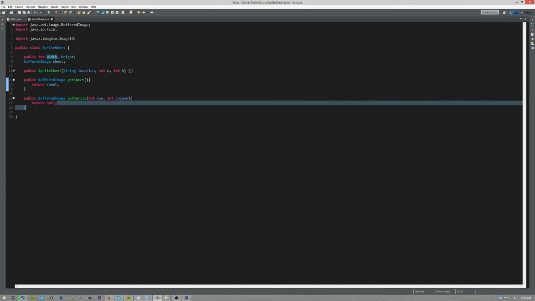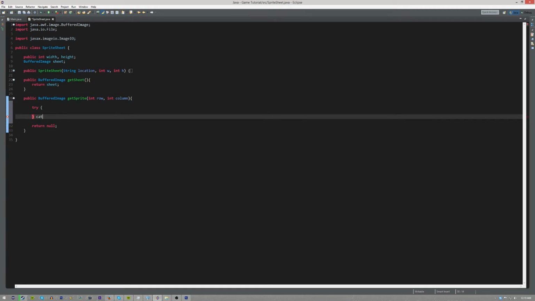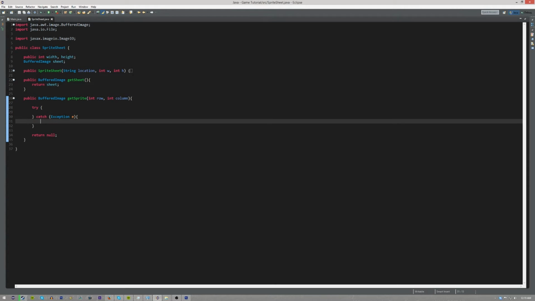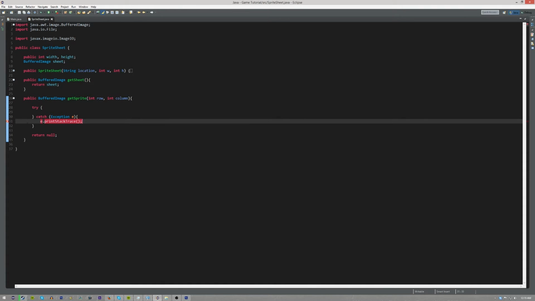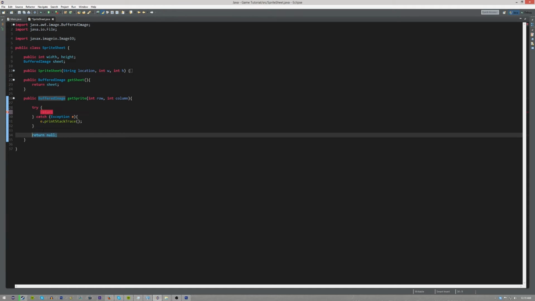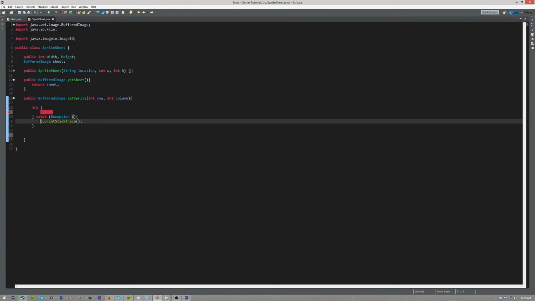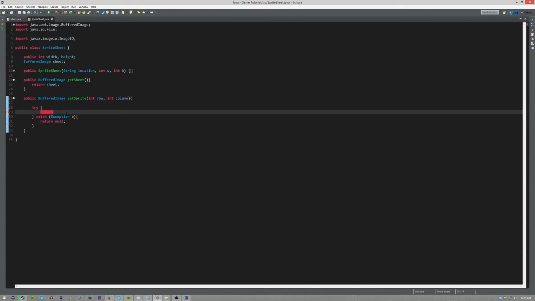Now, getSprite, we're actually going to use a little bit of math here, but it's not going to be too bad. So, another try catch block. Try, catch, and what we're catching is any exception. Any exception at all, and we're just going to do e dot print stack trace. Actually, here, instead of print stack trace, we're going to just return null.